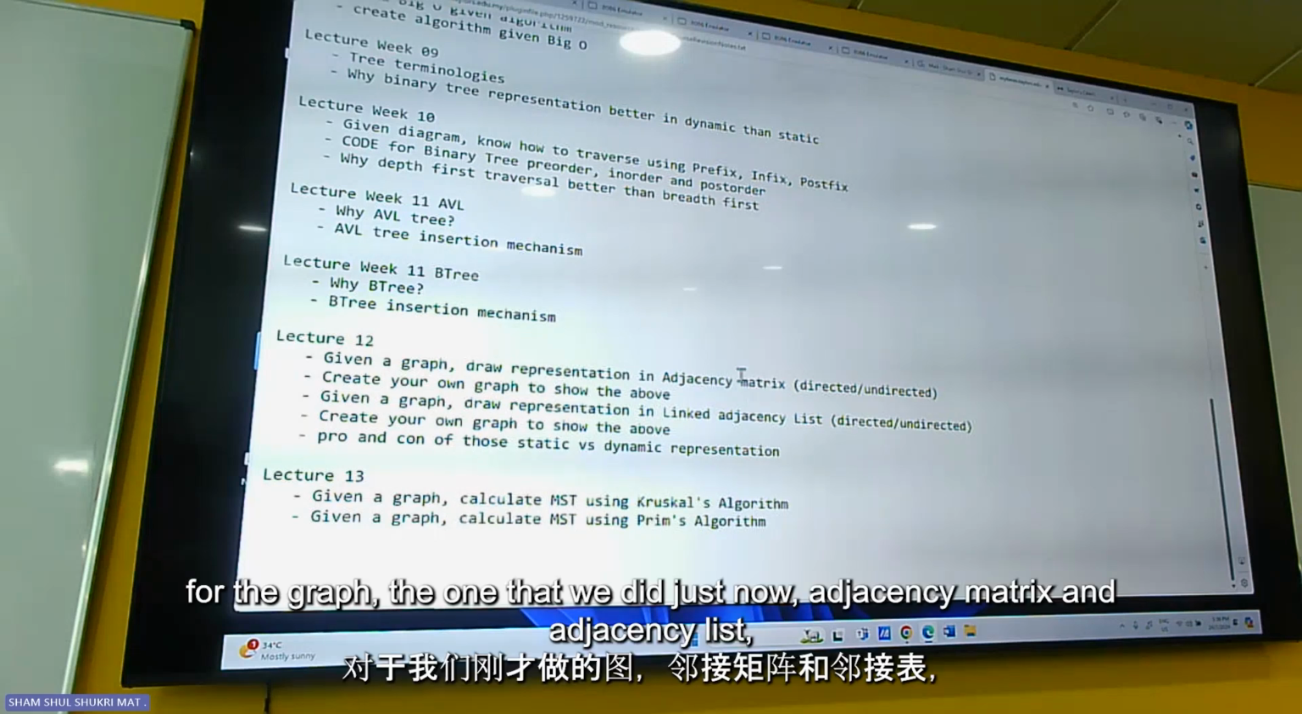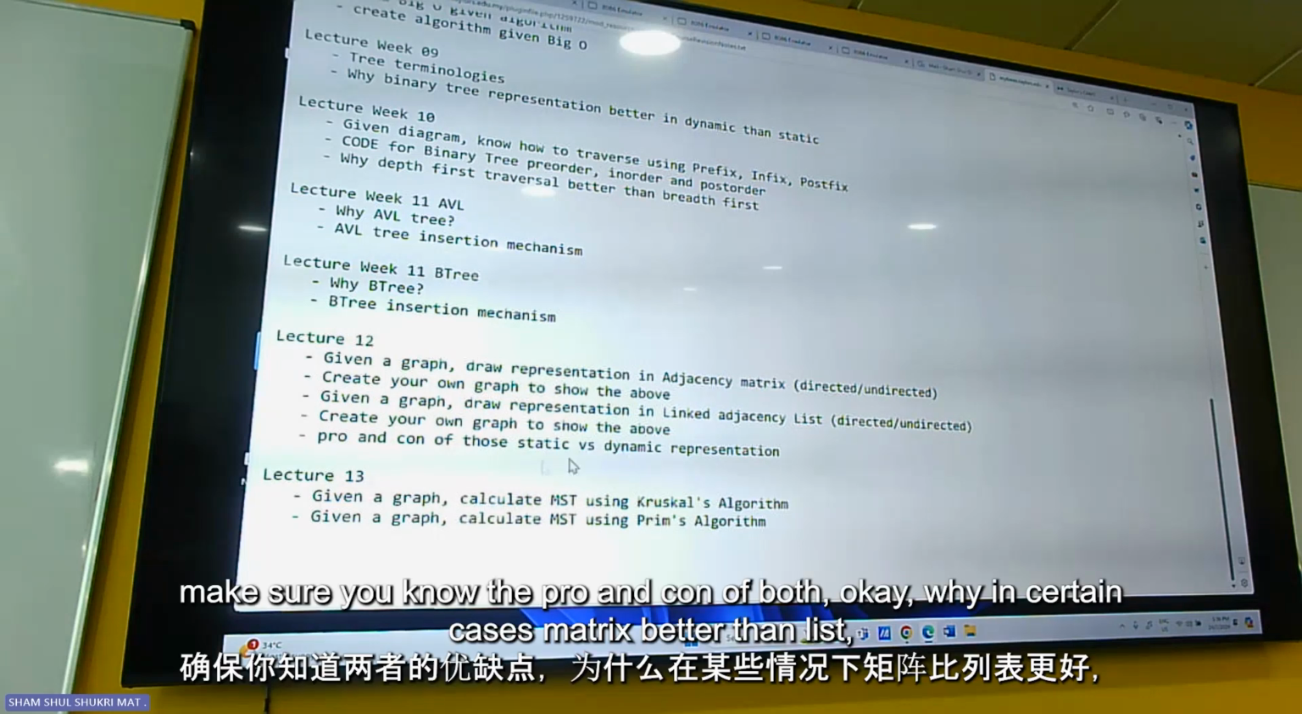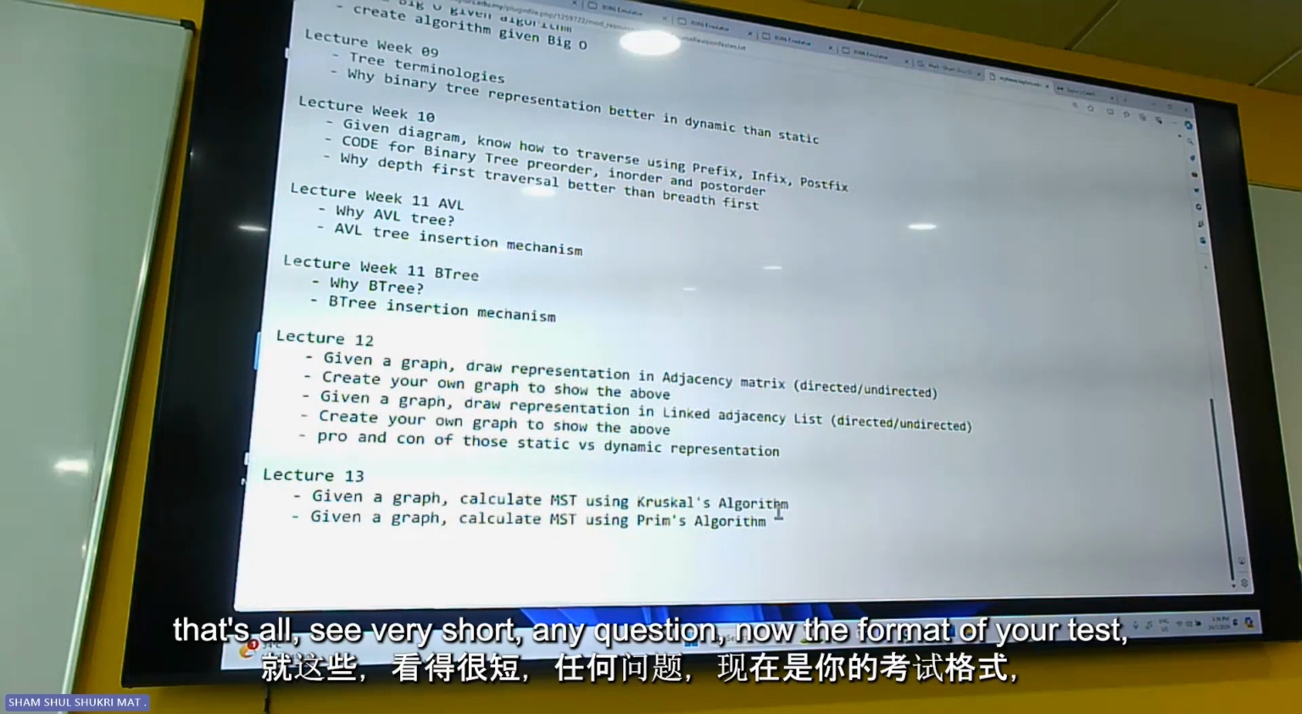For the graph, the one that we did just now, adjacency matrix and adjacency list. Make sure you know the pros and cons of both. Okay, why in certain cases matrix is better than list, in certain cases list is better than matrix. Okay, and then the graph, Kruskal, and Prim. That's all. See, very short. Any question?